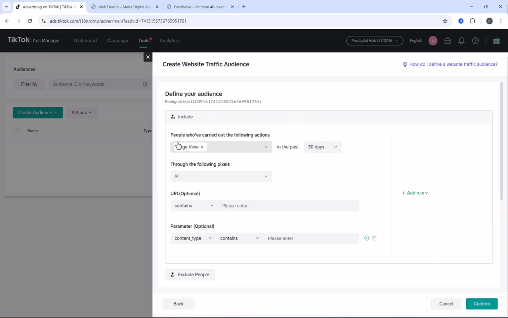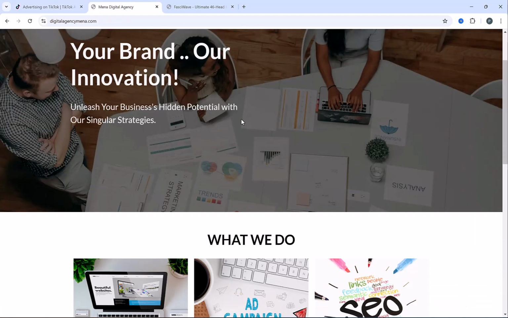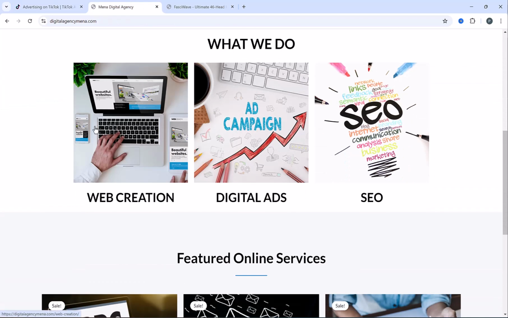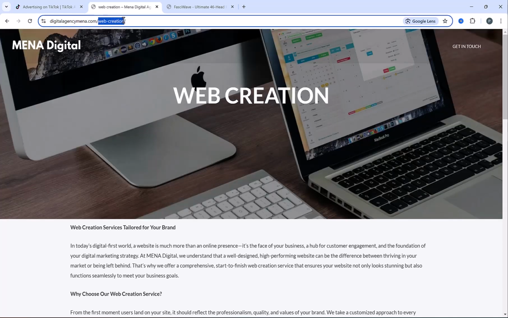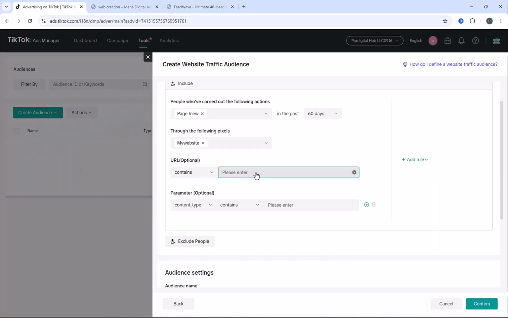We're gonna create an audience who viewed a page in the last 30 days. I recommend changing the duration from 30 days to 60 days, meaning anyone who visits a specific page on my website will remain in this list for 60 days. And here choose the pixel linked to the website from which you want to create your audience. Let's say we want to create a list of audiences who visited the web creation page on this website. Copy web creation from the page URL and then paste it here.